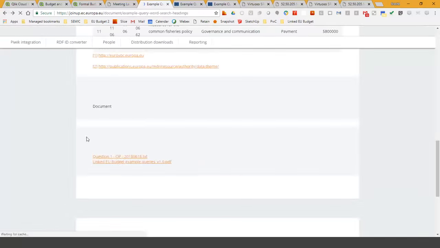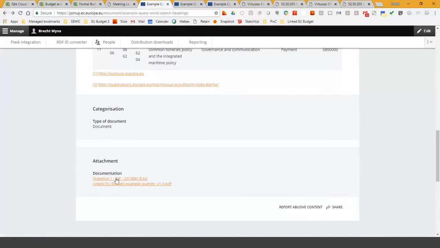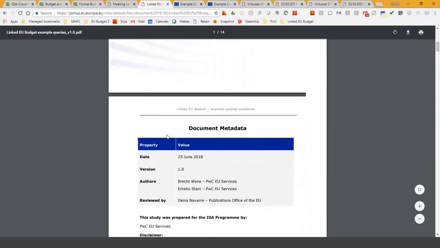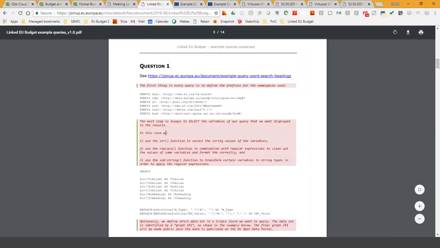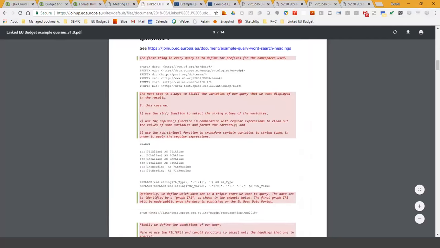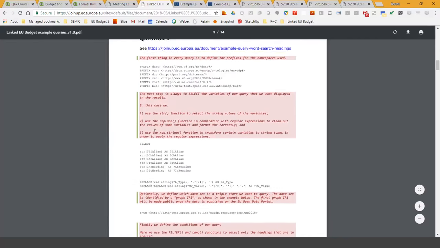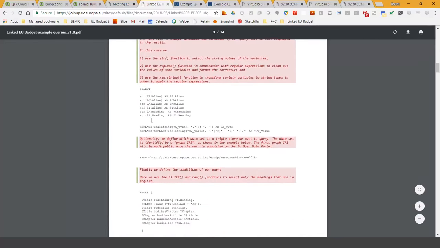Another document that you find on that page is again the query, but with some explanation. So if you want to learn SPARQL, and if you want to expand your knowledge on how to write queries specifically for the EU budget, you can find here an explanation of how the query is structured and where we are defining which parts.